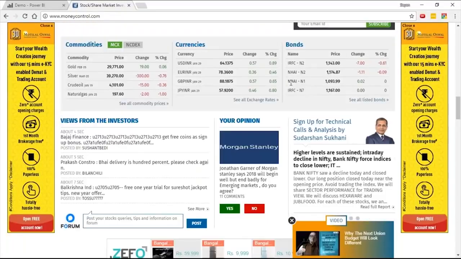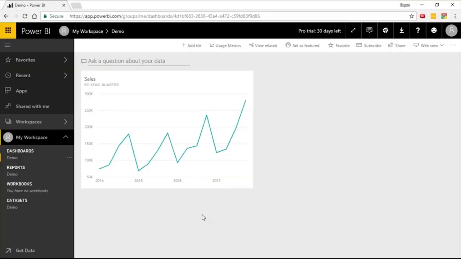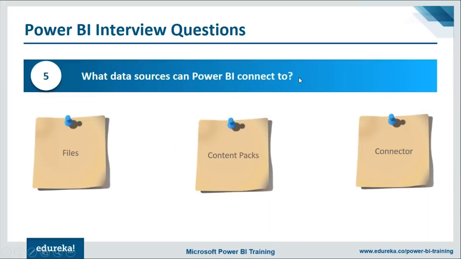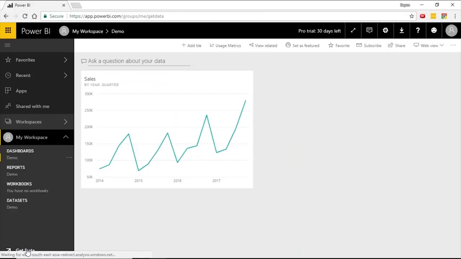So mention some of those examples when you talk about this particular question of what it can connect to. It can connect to a wide variety of sources, and that is only in the desktop. If you talk about the service, you can go to get data into service. And you have lots of further services you can connect to from here.